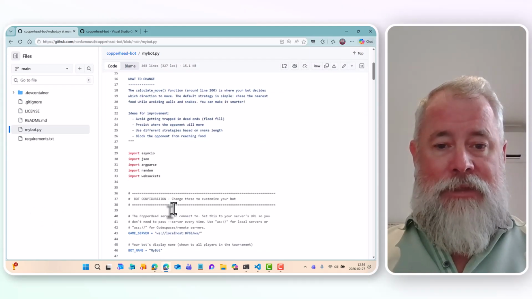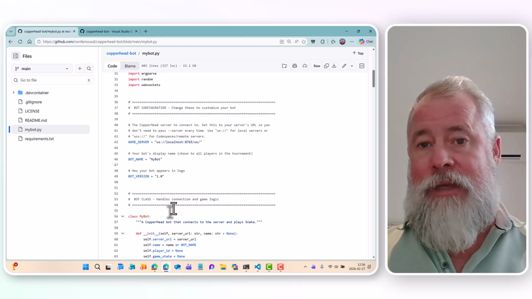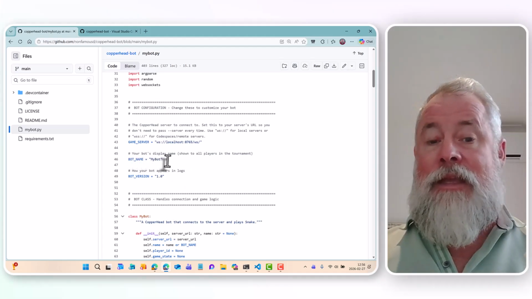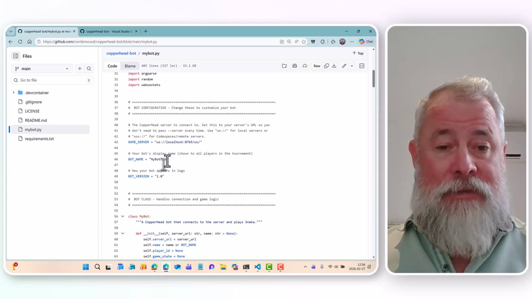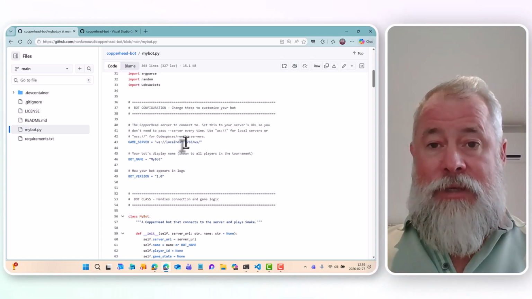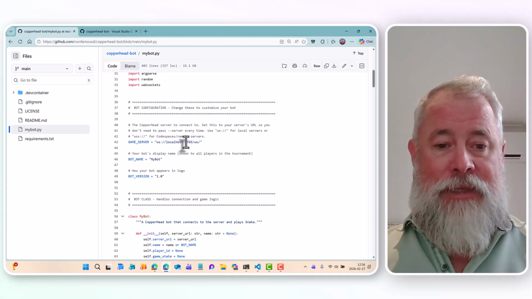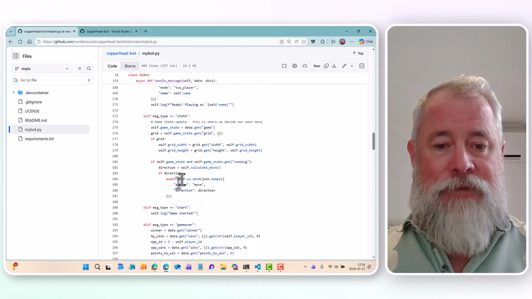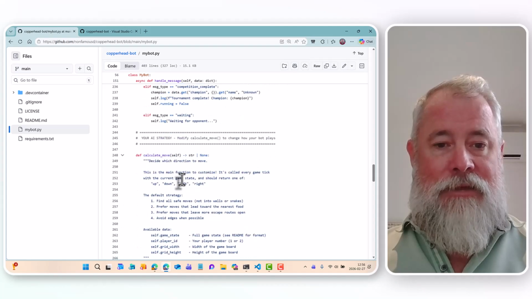Lots of details in this file that you can take a look at as you like, but there are some configurations here, like the name of the bot that it will be represented by when it plays in the tournament, and the server, which is where the bot will find the tournament to play in. And as we scroll further through this file, even if you're not a developer, you can see the basic things that are going on here.